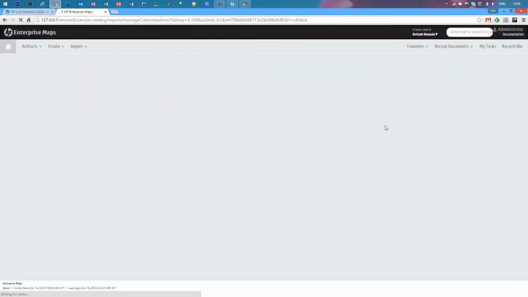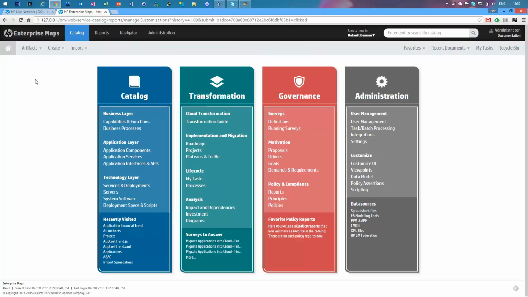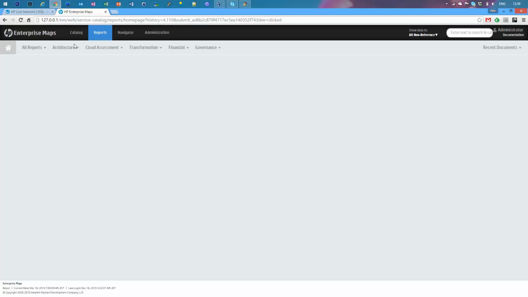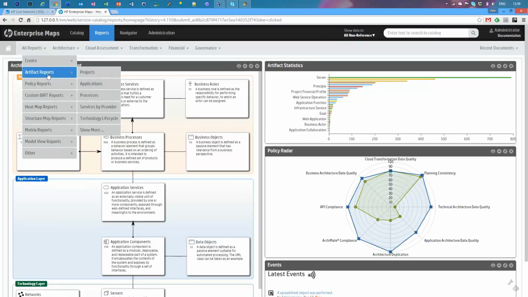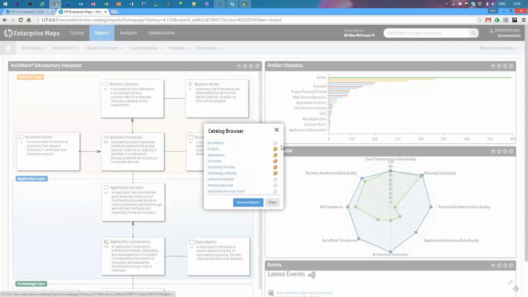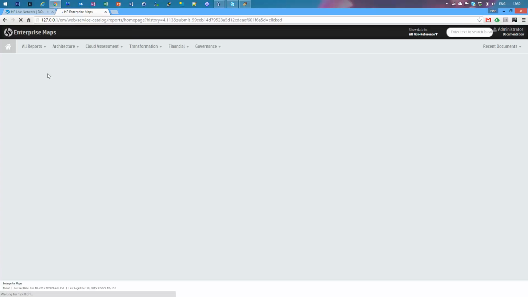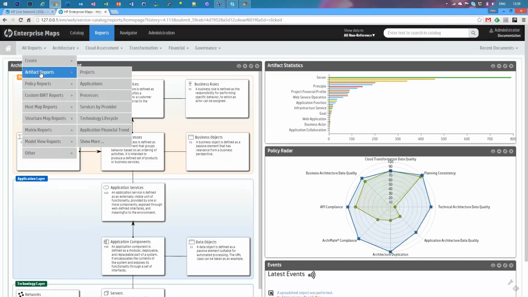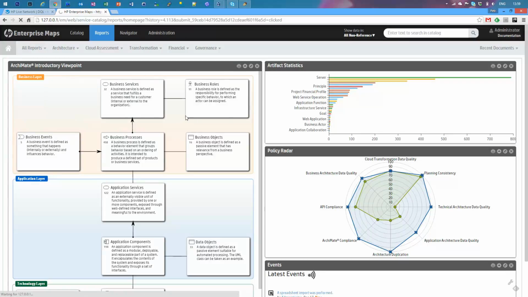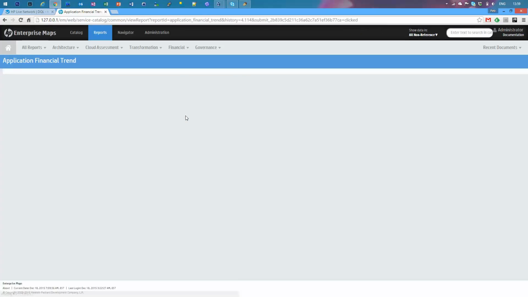If I would like to review the report, then I have to switch to reports. Again, all reports, artifact reports, show more, and I have the application financial trend at the bottom. If I want to display it directly in the menu, I can use this pin. If I use the pin, I can close this dialog and then it will be reloaded and I can see that the report is directly here. So I do not need to open the dialog and select it from there.